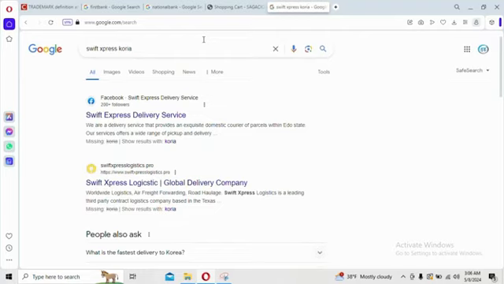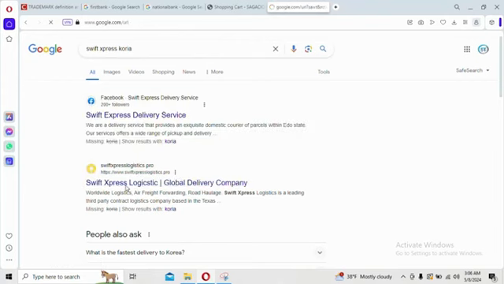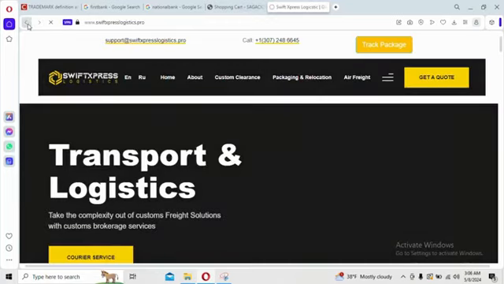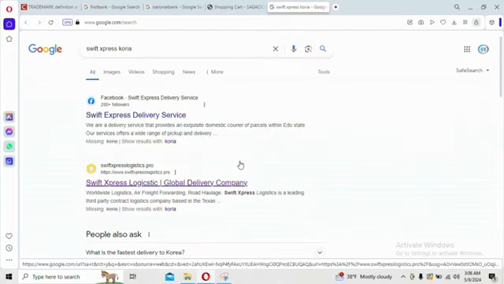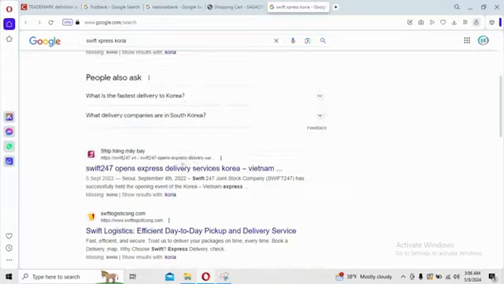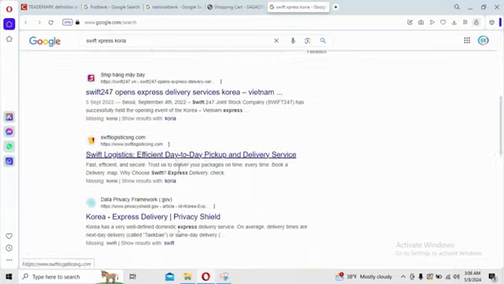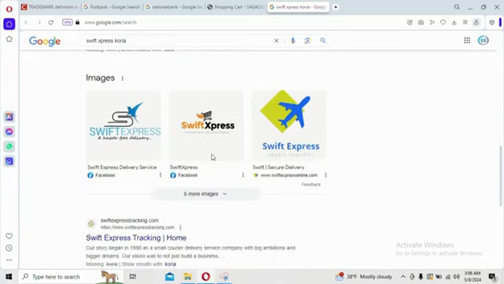We have Swift Express Delivery Service. Look at one already here. We have Swift Express Logistics. Sorry, let's go back. Then we have others like Swift Logistics, Swift Express Logistics, Swift Logistics, Courier Express Delivery, and so forth.